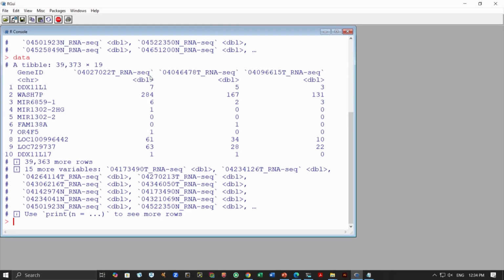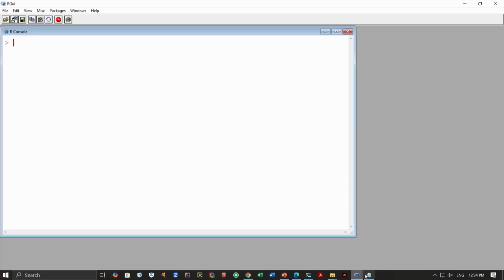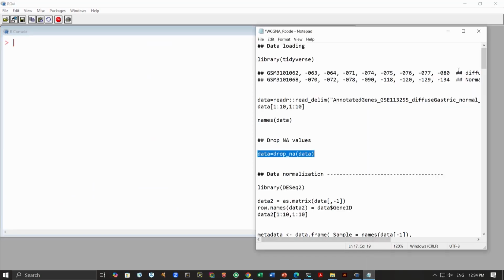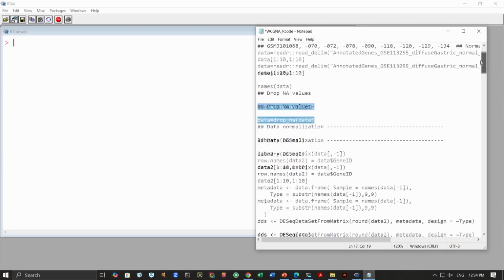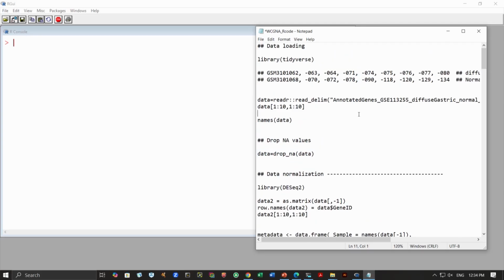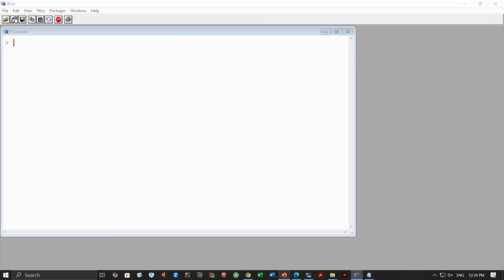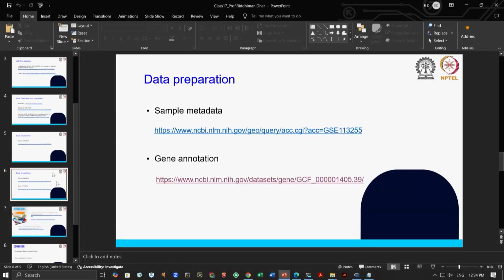Why are we dropping NA values? Because this might create a problem later on. In all statistical analysis we might get NA at the end, so this is probably better. So we have loaded the data and dropped NA. I'll just now illustrate the next steps before we move on to more complex ones. The next step is actually doing something called data normalization. This is what we are going to do in the next step.